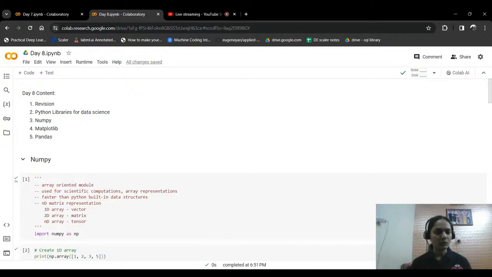All these modules related to data science have pretty good documentation, and they are widely maintained. There are a lot of contributors and developers who maintain these libraries, and they keep updating them and adding new features. That is why Python is becoming more and more popular for data science. So today we are going to discuss three of these libraries.